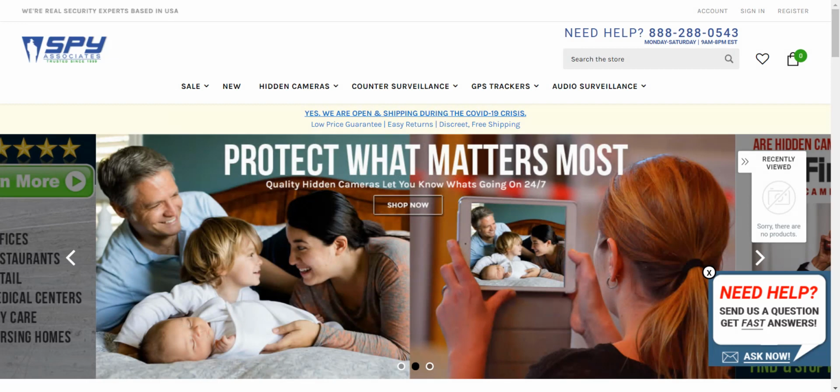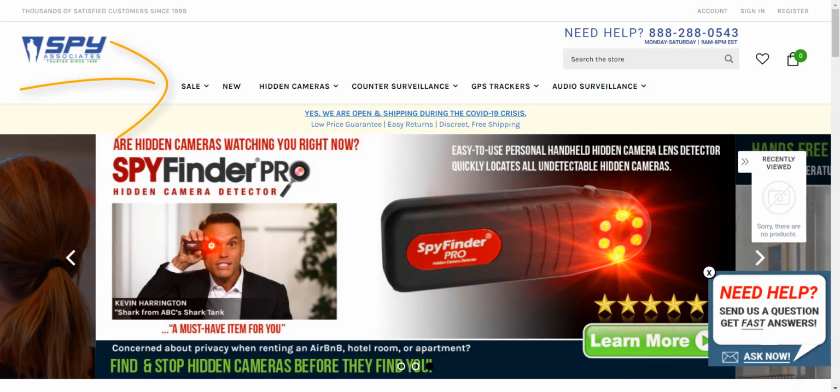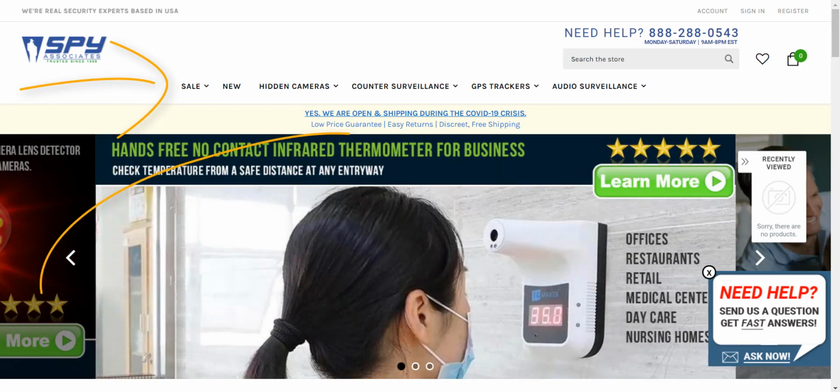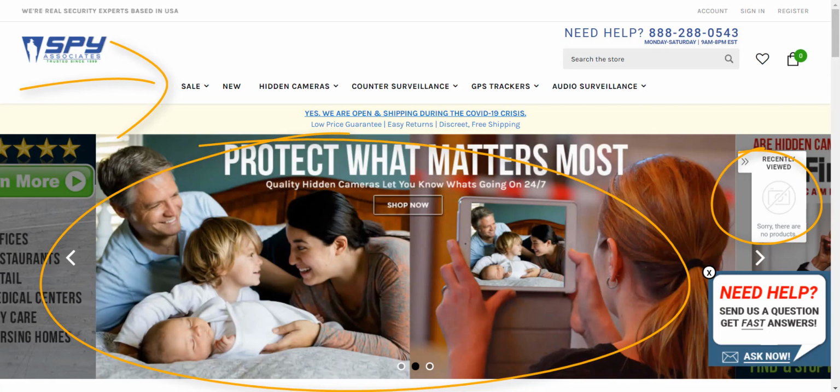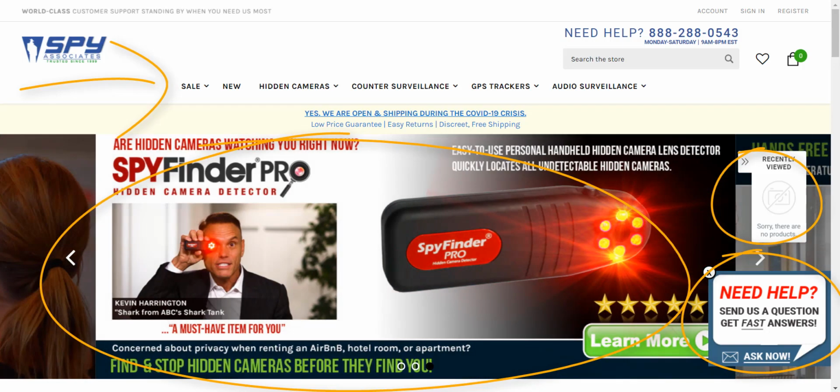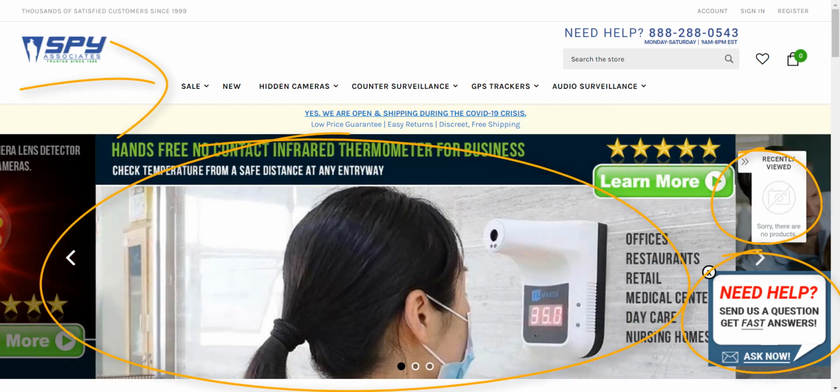I really like that the main navigation has been pared down, though I wonder if people are using the top level categories or using the drop downs to access the subcategories. Also, I noticed 3 things. 1, the hero images tend to be more distracting than helpful. 2, the recently viewed tab, which is empty right now since I'm a new customer. And 3, the need help, send us a question, get fast answers button. It actually leads to a contact form instead of a chat. These are 3 things that can help improve that first impression for this BigCommerce website.